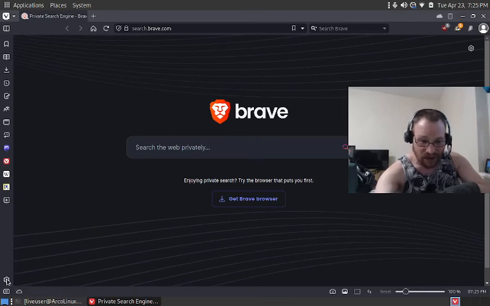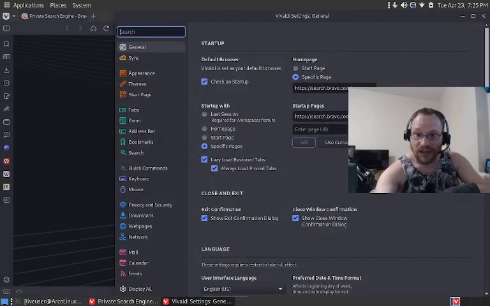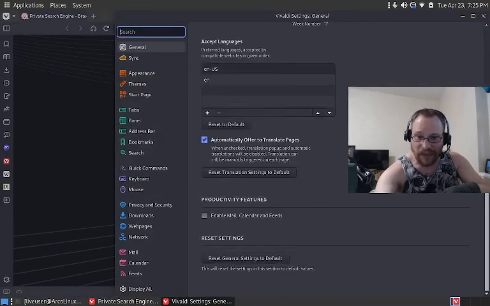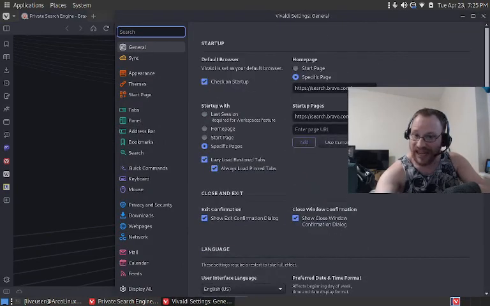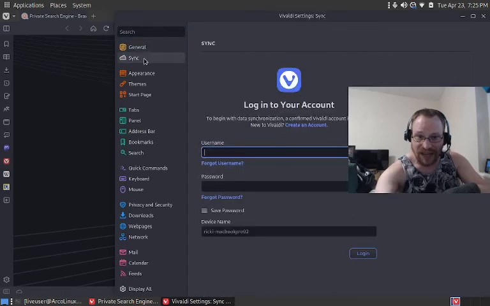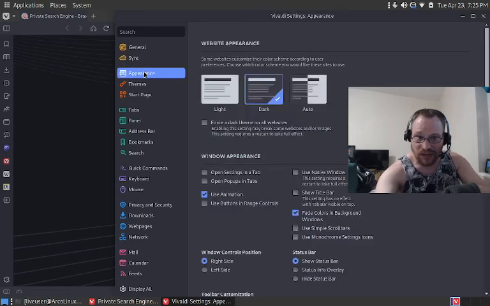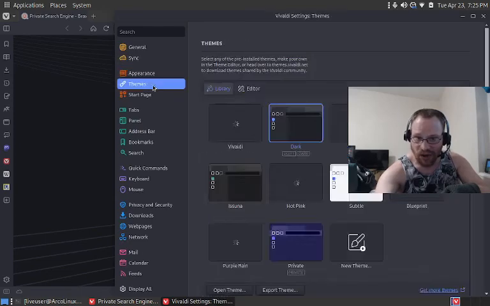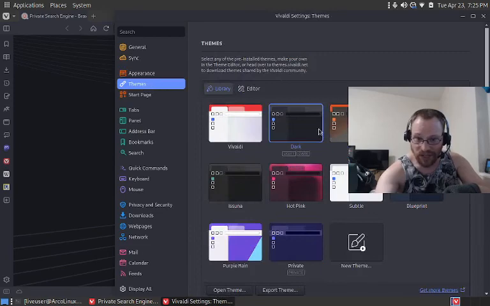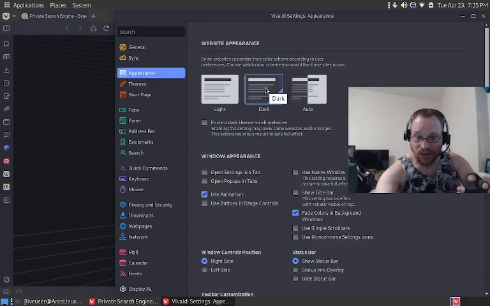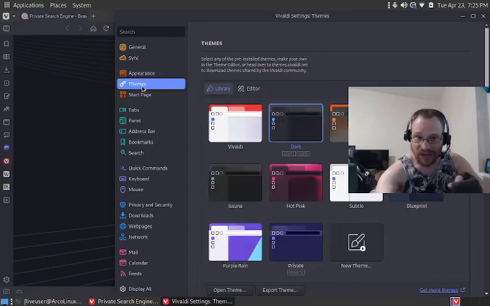You also got right here your settings panel. This is essentially my settings as I have it. I don't mess with the sync setting. I don't believe in having an account. This is my appearance settings. I've got it set to the dark theme. I've chosen the dark theme to go with this little website dark appearance. I went with the dark theme because it matches well.